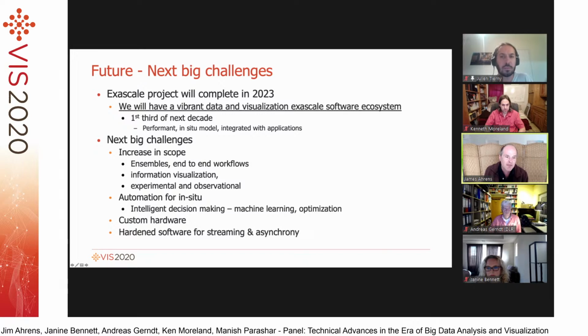I do want to talk about, personally, I think this automation for in situ, and in general the concept of automation for visualization, is a fundamental thing you want to think about because it really does get at the heart of what we're trying to do. How do you make a decision? Machine learning will probably play a role in that, as well as optimization.